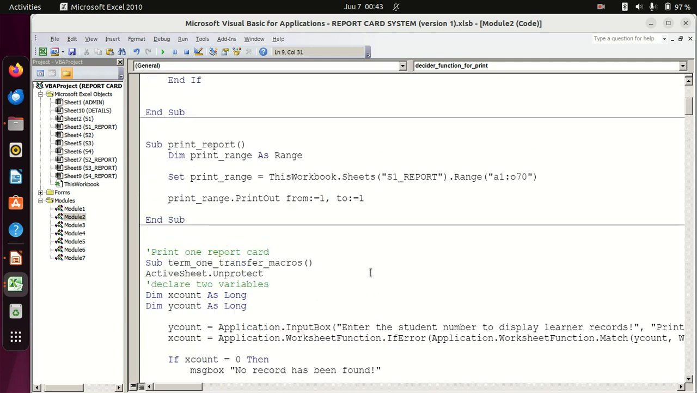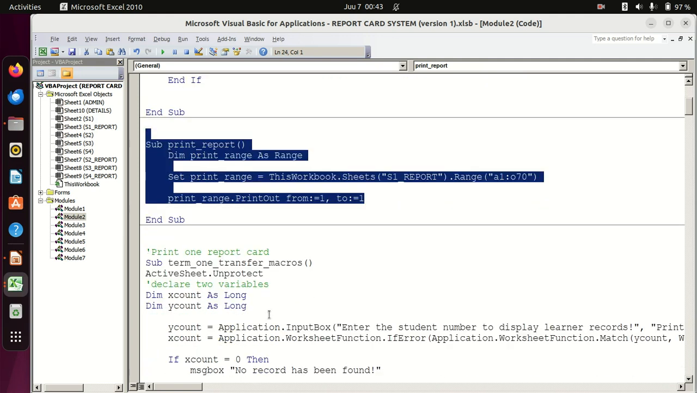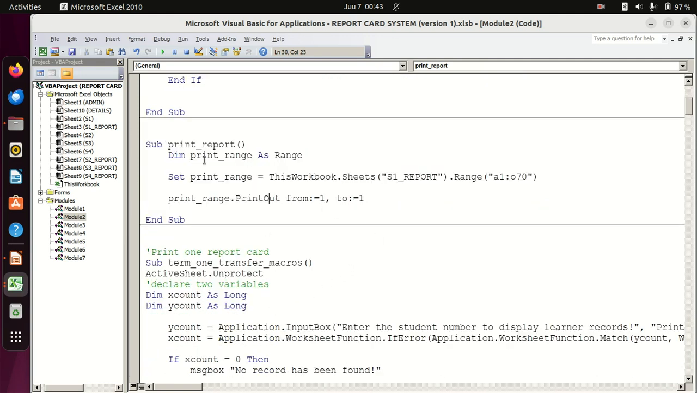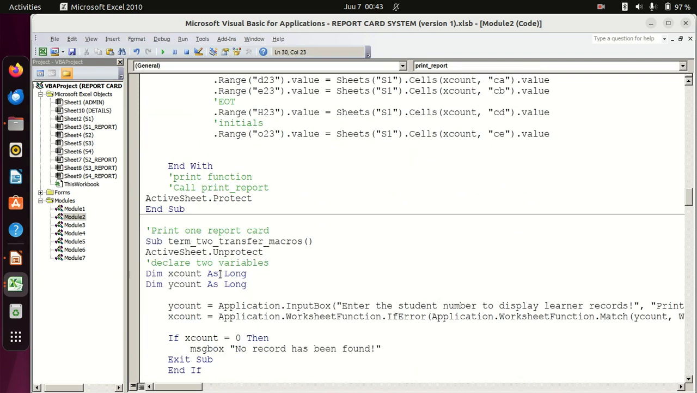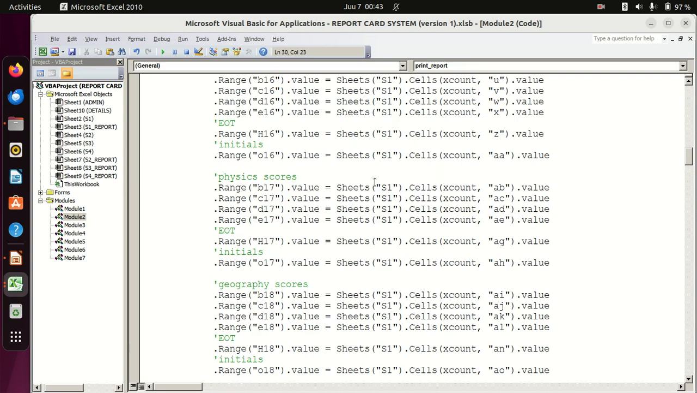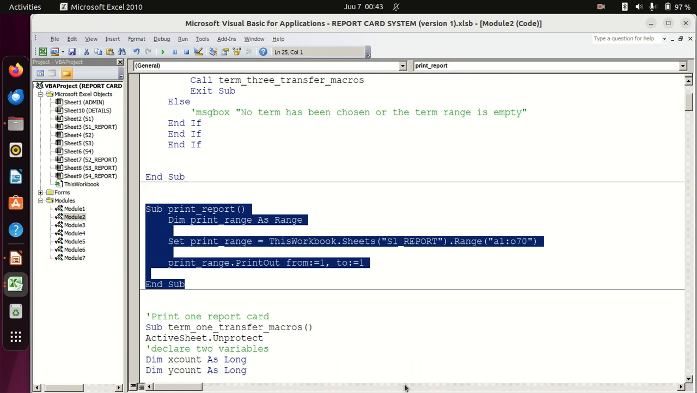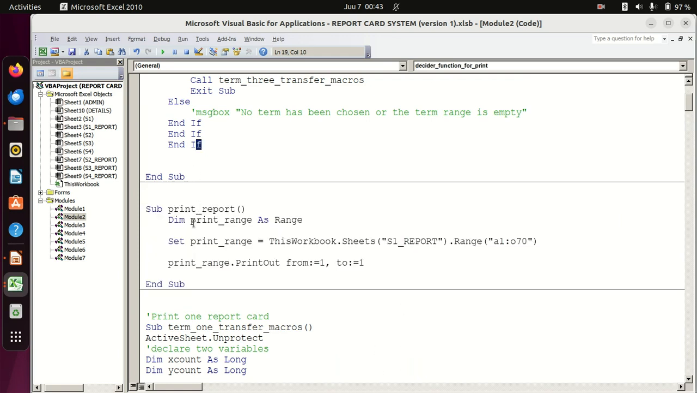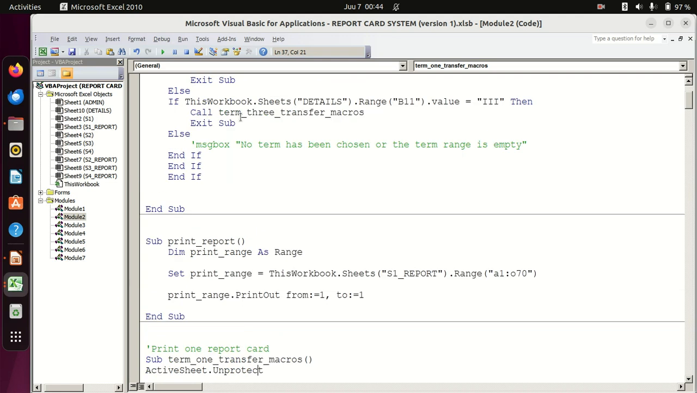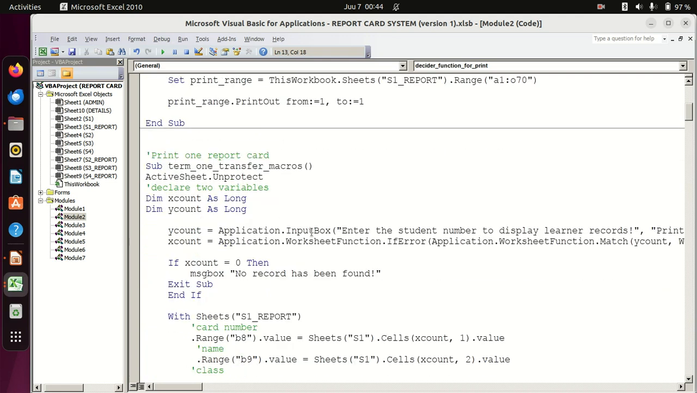Now I have the print function here on top of these functions, but at the same time I have to call it down here to print. Luckily, VBA does not work like maybe Java or even Python, where a function has to be at the top before you call it. Here you can place a function anywhere and call it anywhere you wish. I can put this function at the bottom, then call it within this function, or put it at the top. It doesn't matter.